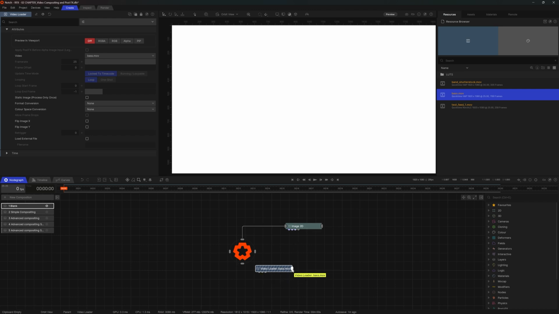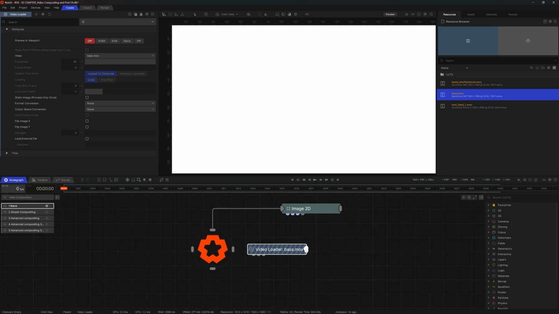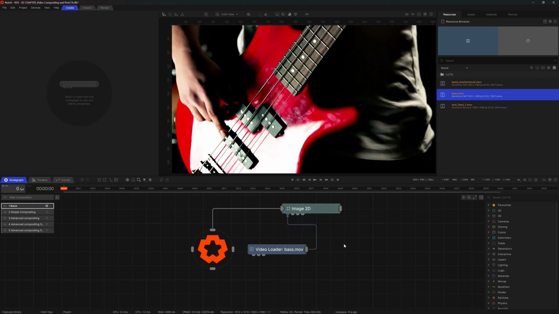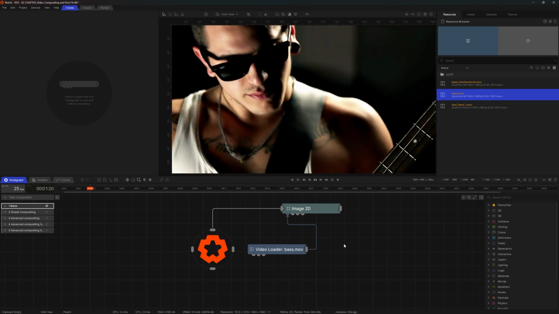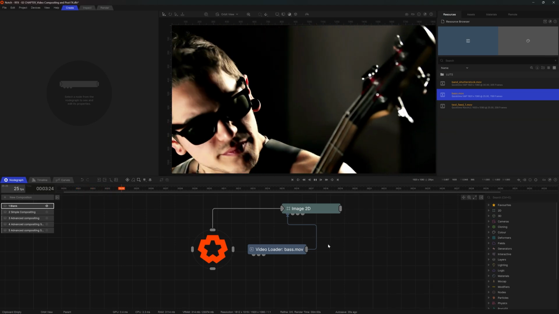So if I grab the output of the video loader, you will see that the plausible hookup points light up. That's true throughout the Notch system. If you grab an output of the node, the plausible hookup points will light up in other nodes. So in this case, we have three options. First will be video node, then it will be alpha image and a UV remap image. In this case, we want video node. So I'm just piping into the first input here, video node. And here we are. As soon as we hit space, we are playing back a video file in Notch.